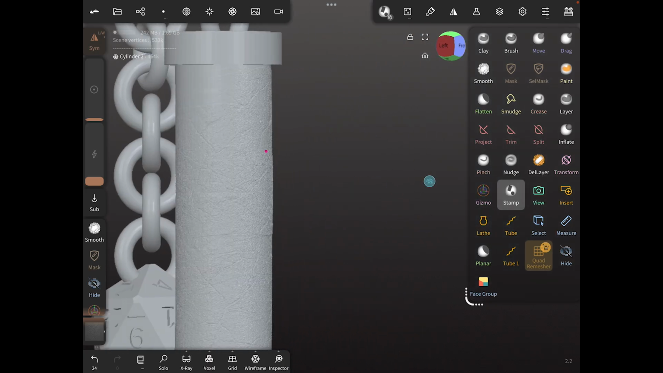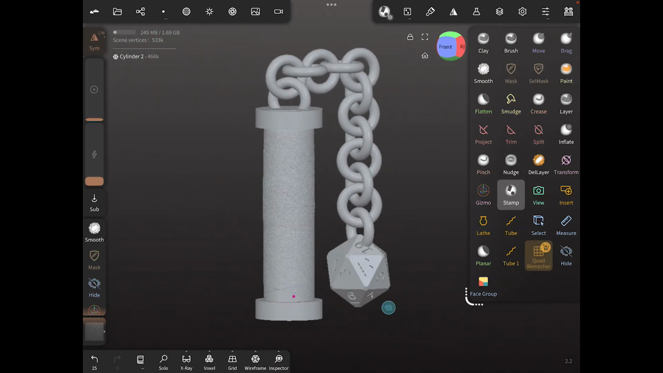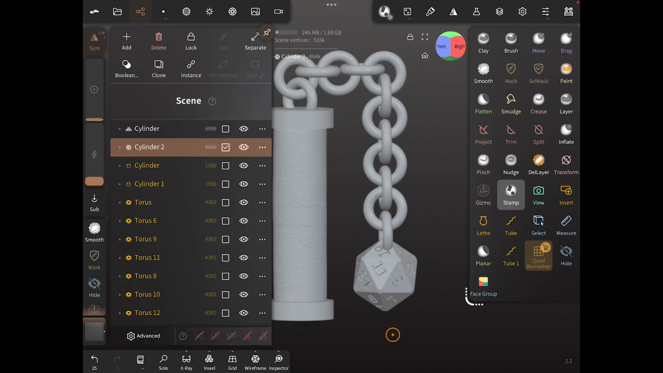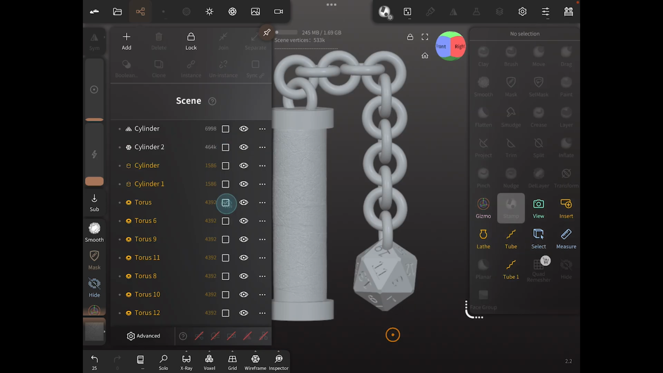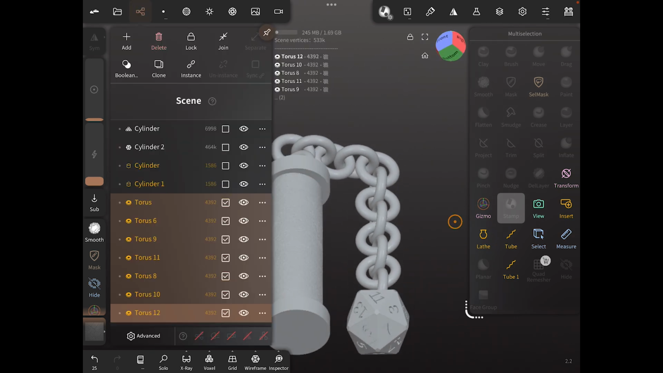And we want to run it all up the handle because the handle does have a nice leather texture to it. So now our piece is starting to really come to life. Now let's select these torses, which are basically our chain. Let me get all of them.